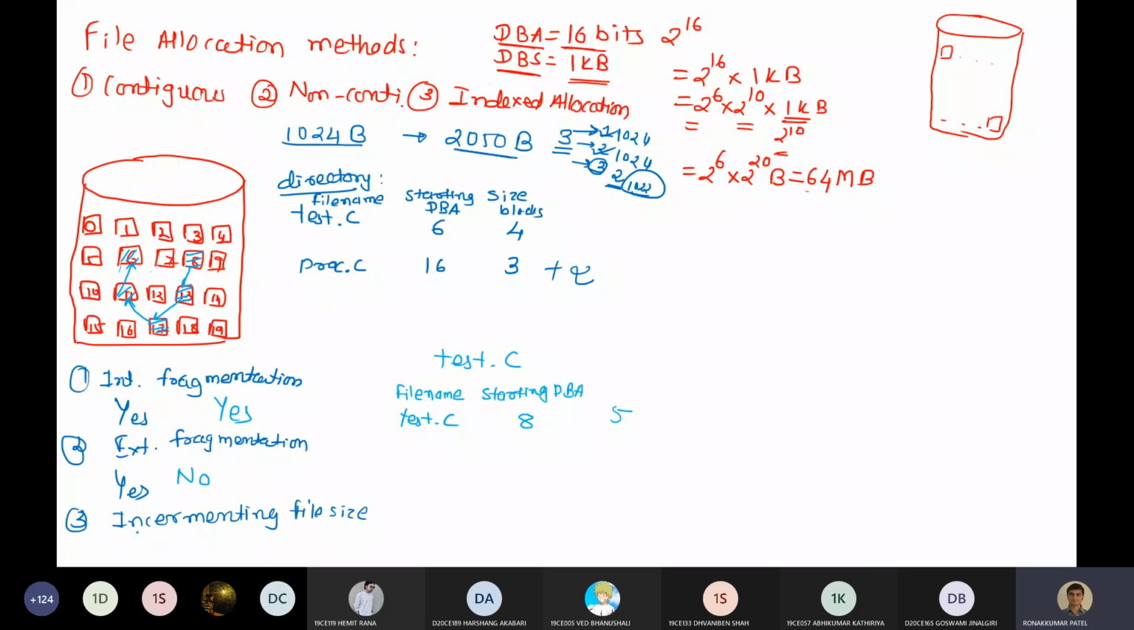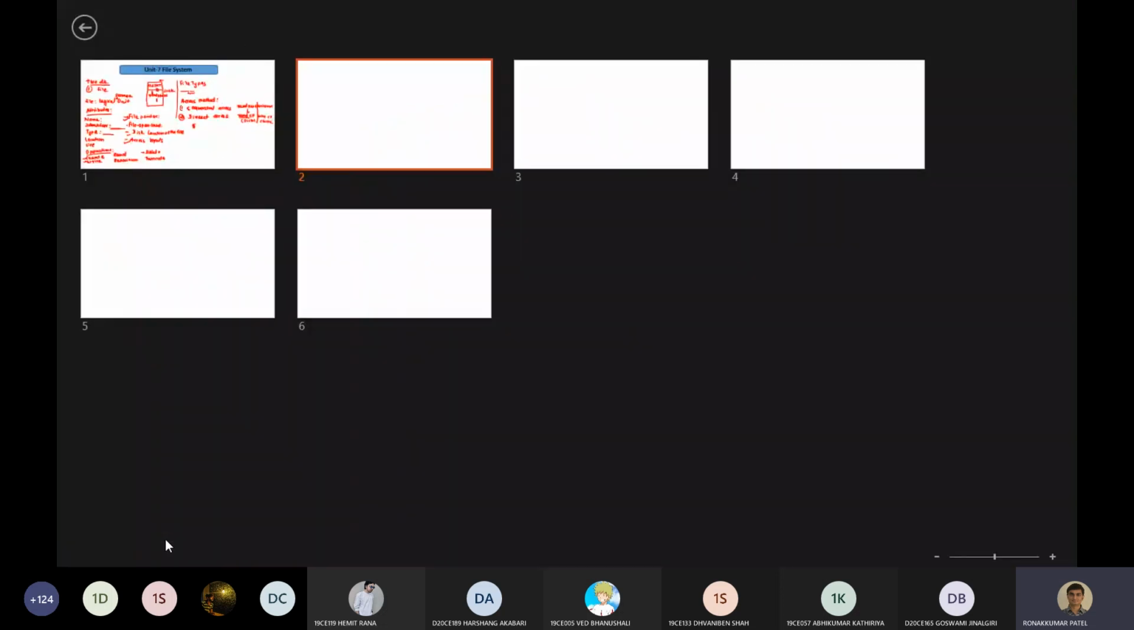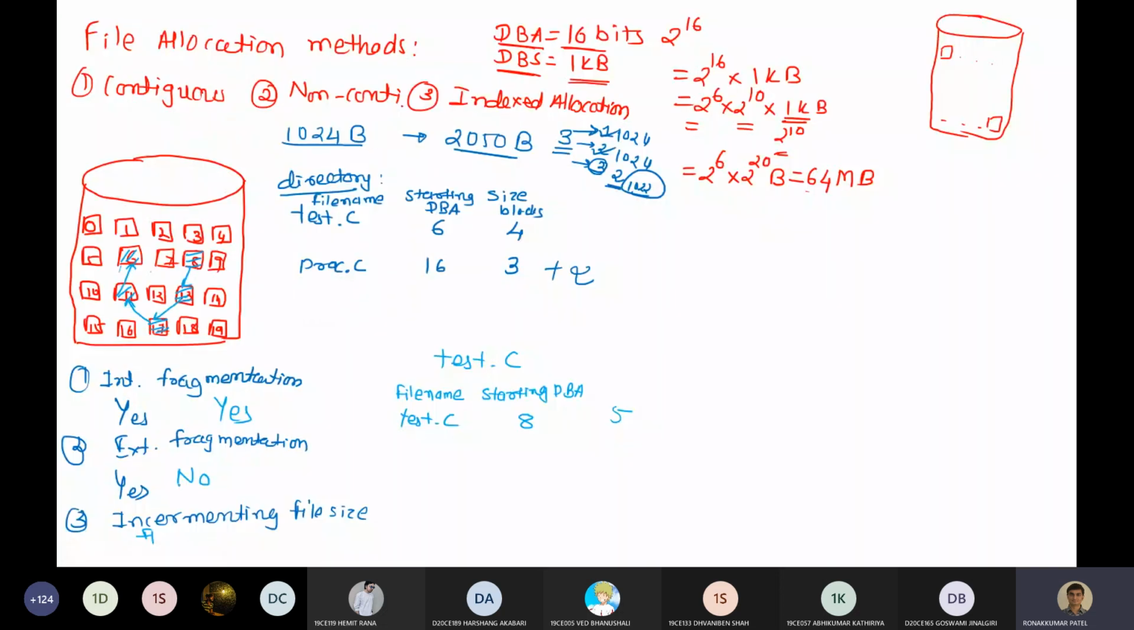Okay. Incrementing file size, it is flexible or not? Yes. Flexible. Yes, that is flexible. Now, here you will get the answer for this. How you will increment this?